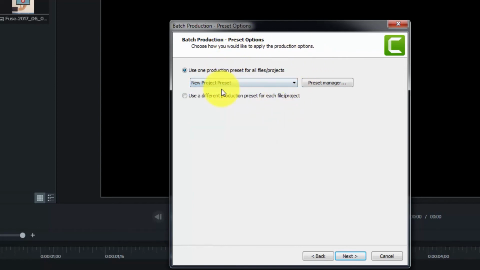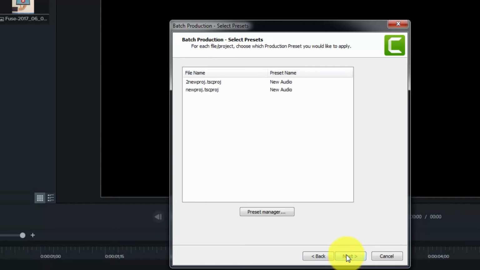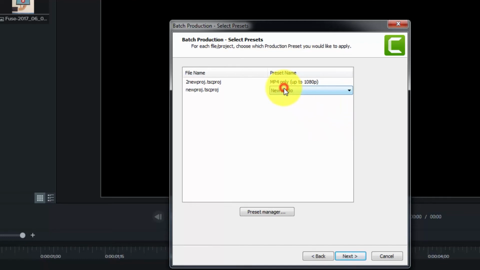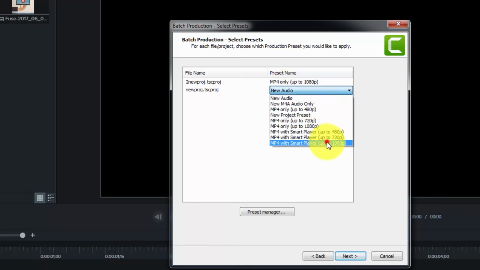Now we could also click this link, and what's going to happen is we're going to use a different production preset for each project. So we have two projects that we're producing in this batch, so we're going to produce them at the same time, but we're going to then use two different presets. Now what we'll need to do is highlight this one, and then we can choose a different preset. We can highlight this one and then choose a different preset.